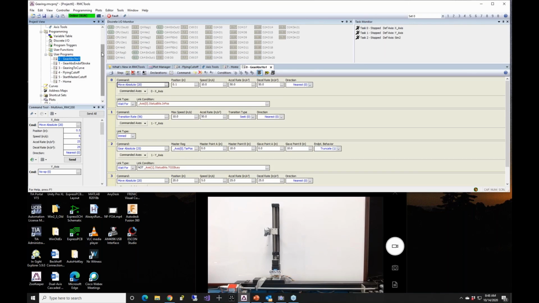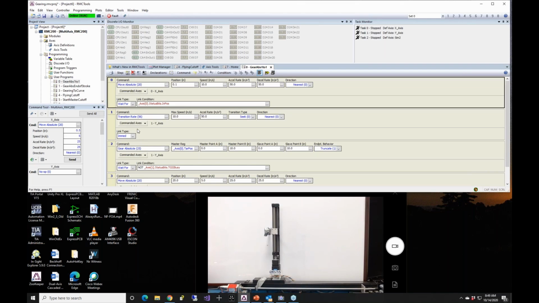One other quick thing I want to note is I'm connected to an RMC 200 right now, but the programming that we're using here and the examples that we're going through, each of these examples could easily be used for an RMC 150 or an RMC 75. So this program that we're going to be using here, RMC Tools, is going to be used with all three controllers, and the user programs that I've got set up here are going to work in the same way. So let me walk you through what's going to be going on with this simple gear absolute.